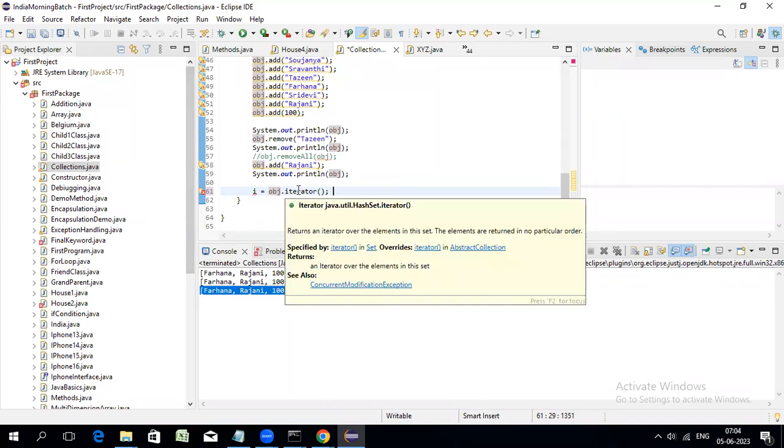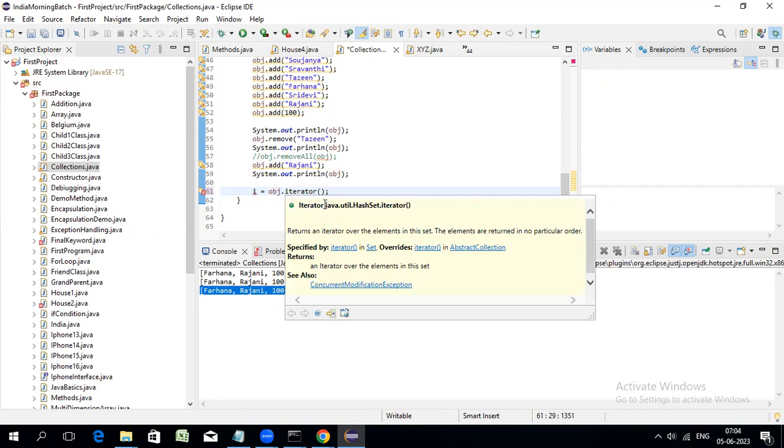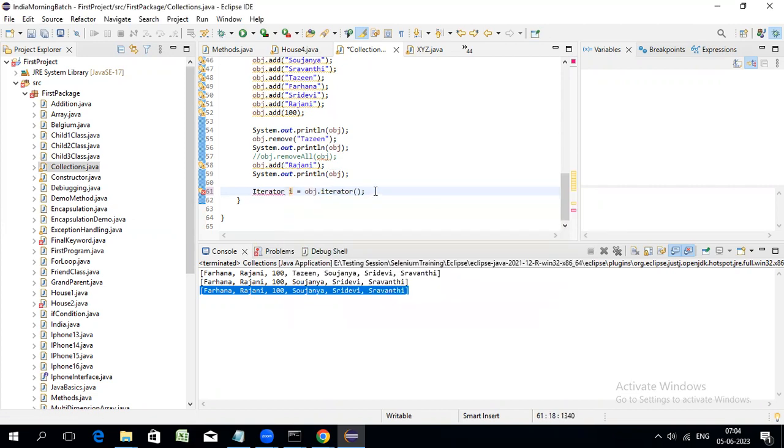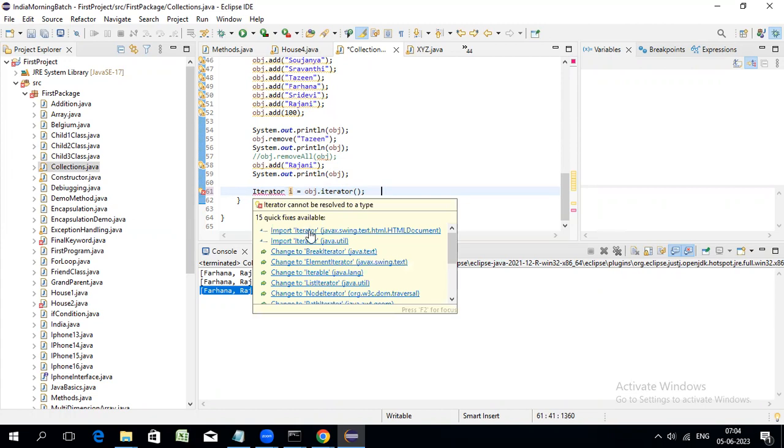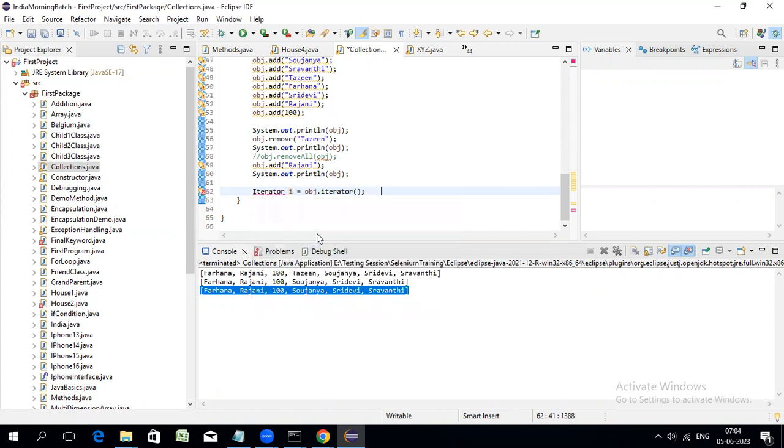If you place your cursor on that method, it will tell what value it is returning. See, it is an Iterator. You can simply take that and import. It is telling import java.util. If I import, there is no error. So I'm telling it to iterate this object obj, take the values, and save one value into this I, and this is the iterator. Clear?